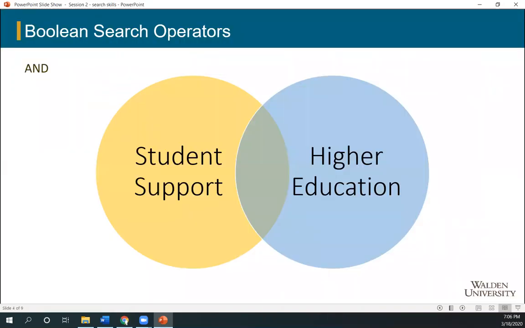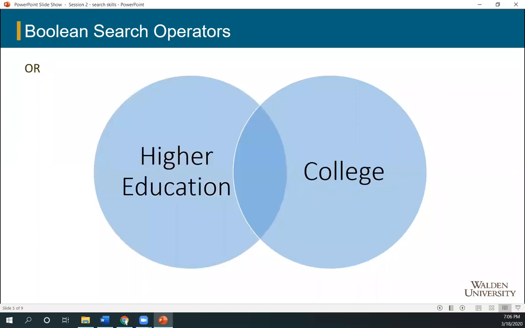So the first Boolean operator we're going to talk about is AND. When you use AND, you're actually going to get a smaller result pool. If we're looking for resources about student support and higher education, you're only going to get the overlap, the resources that have both of those topics in them. So you're actually going to get smaller, fewer results. Now the Boolean operator OR will bring back more results. We use OR to link synonyms or alternative keywords together for words that have the same concept.